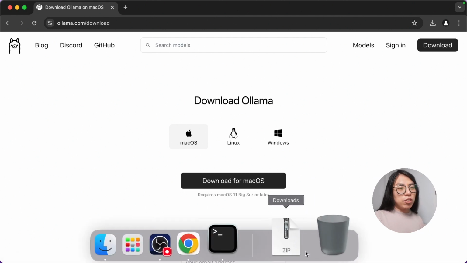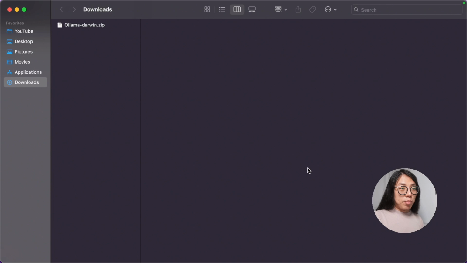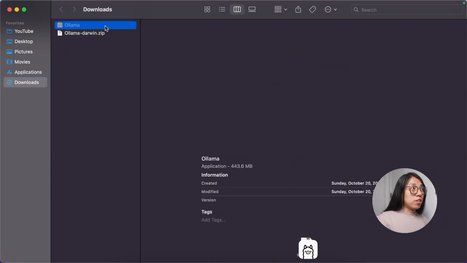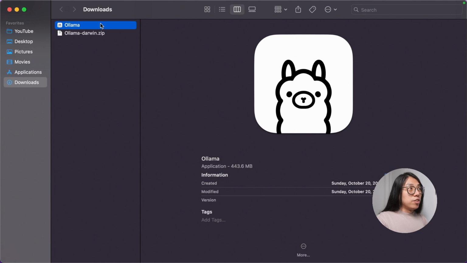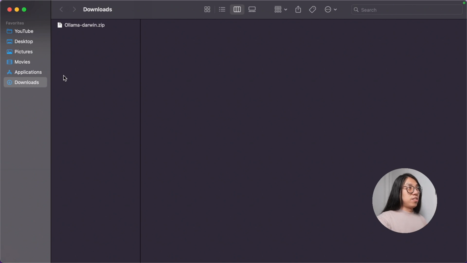In fact, I have downloaded beforehand, so I'm going to open my downloads folder where you see the zip file, and I double click the zip file to unzip this. And then this is the Ollama application that we want to be running. Because I know I'll be using it later as well, so I'm going to move this to the applications folder. So Ollama now is installed.